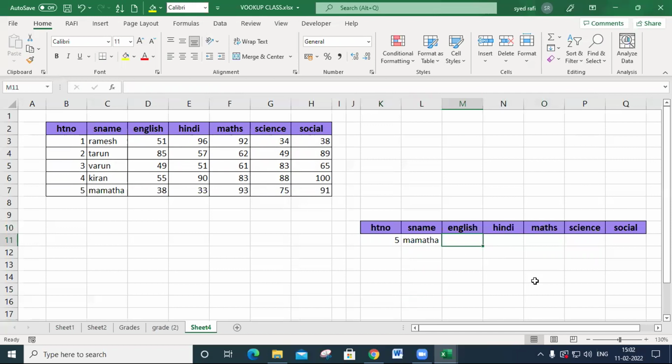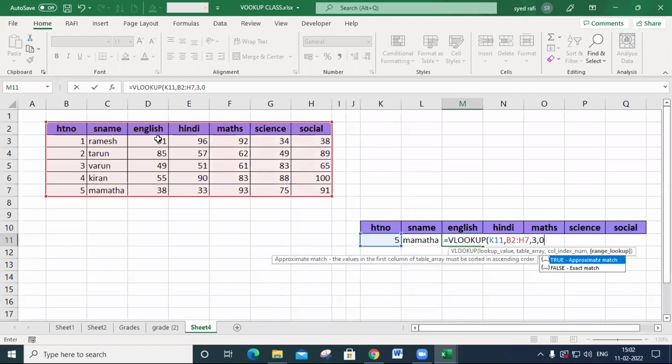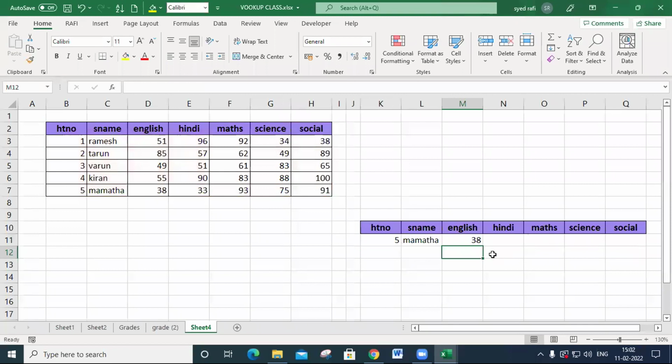So you may do like this: equal to VLOOKUP, and this is the hall ticket number, comma. You must select this range, comma. I need to display the third column. This is the third column, English is there. So I put the third, exact match, put a 0 and press enter. I get the answer of Mamata 38. If I give a 1, Ramesh 51 will be displayed.